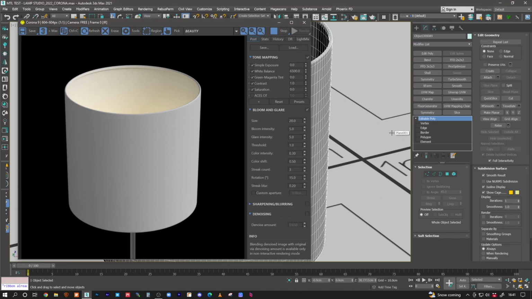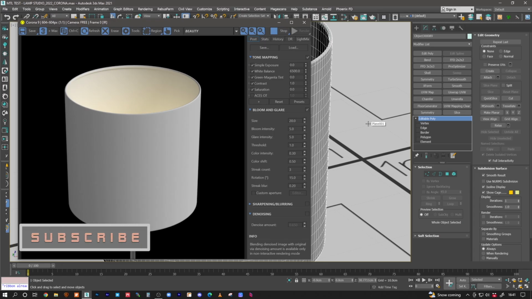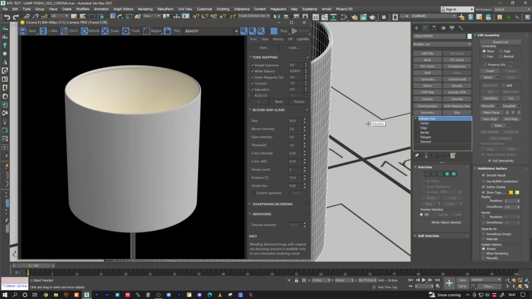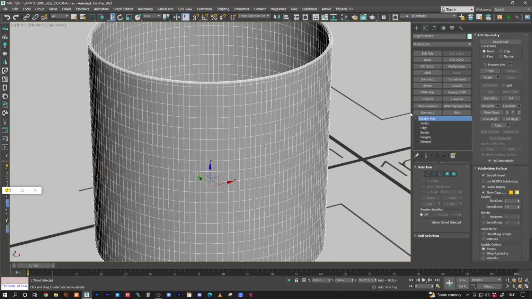Okay, so let's create some lampshade materials. In the beginning, I'm going to be showing you a very simple way of how this material should be working. And later on, I'm going to be showing you a little bit more complicated translucency lampshade material. So I'm just going to press stop.